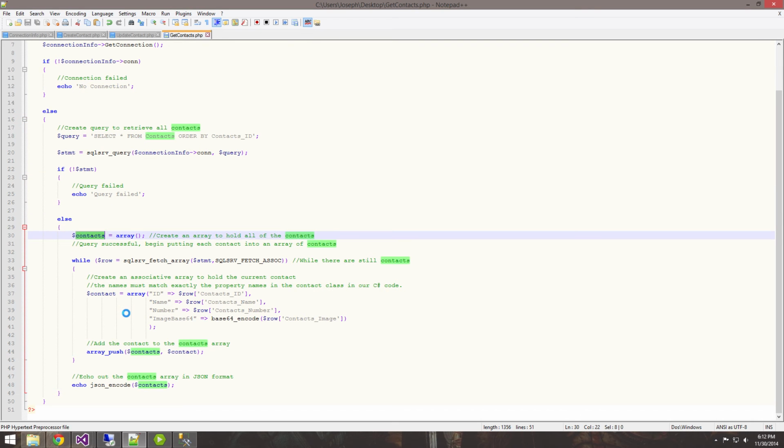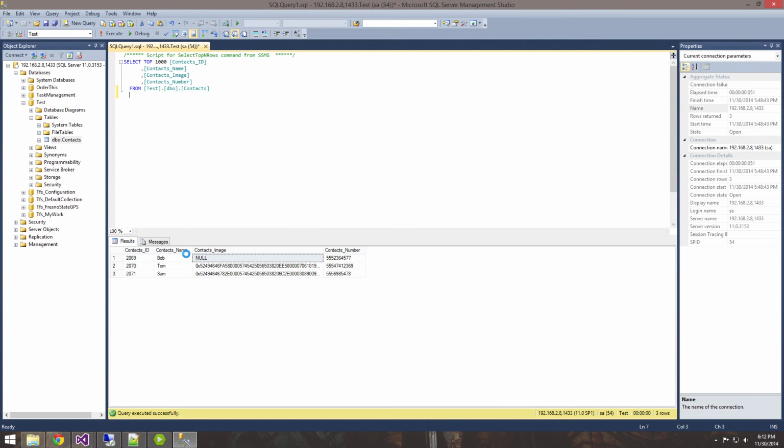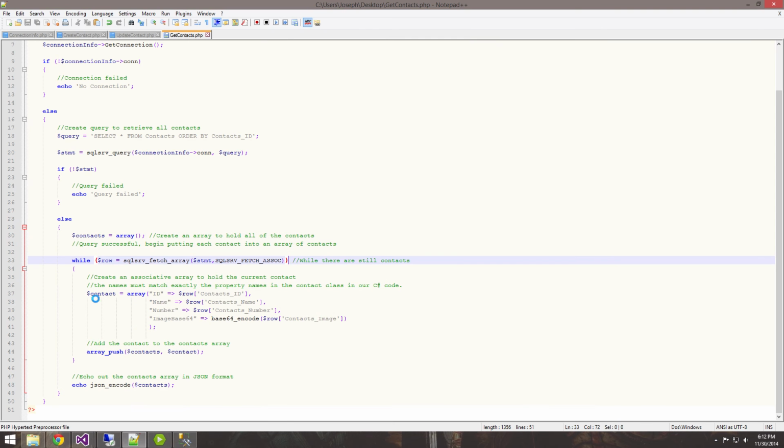So here's where it gets interesting, okay? We make a contacts array. So this is going to hold all the contacts, okay? And then here, we have every contact. It'll loop through for each contact. So in our case, remember there's 3 contacts, Bob, Tom, and Sam, okay? So it's going to loop through it 3 times, all right? And then when it does that for each contact, it's going to get the ID, the name.